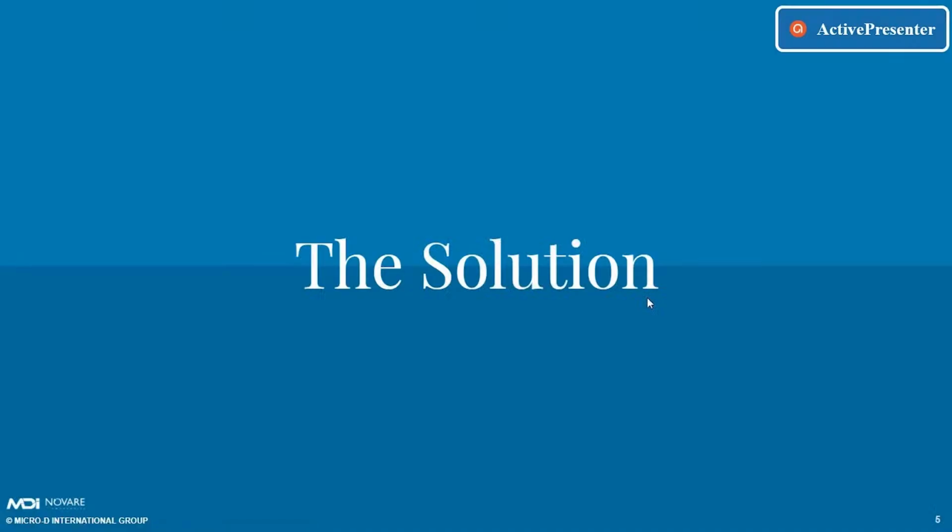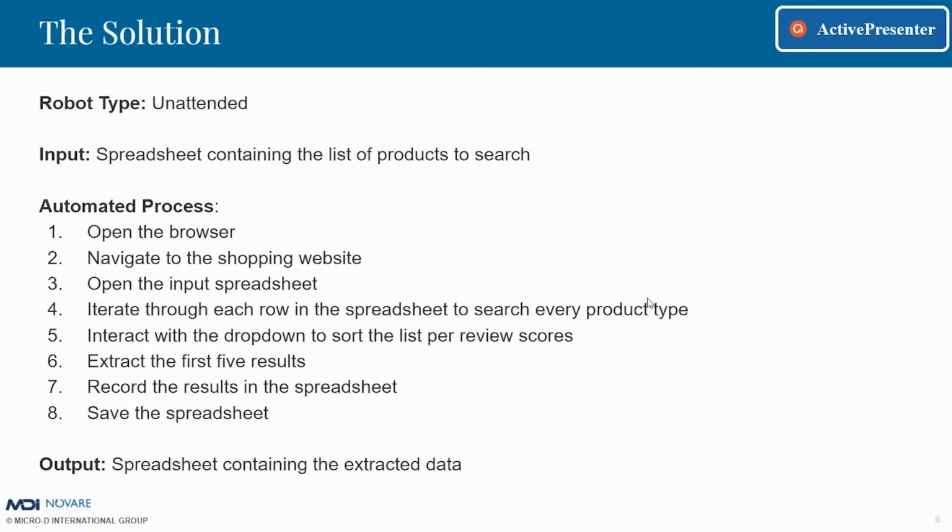Now what is the proposed solution? Obviously we are going to be using RPA for this matter. Since the process does not require any human intervention, we are going to use the unattended robot type. Then we define the input data or input file. We will be needing a spreadsheet containing the list of products or product types to search.